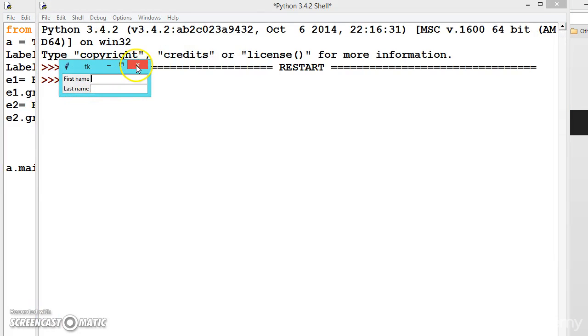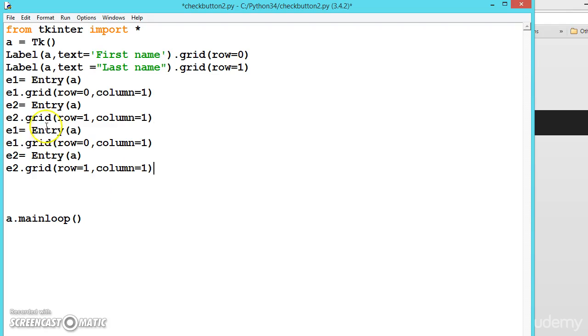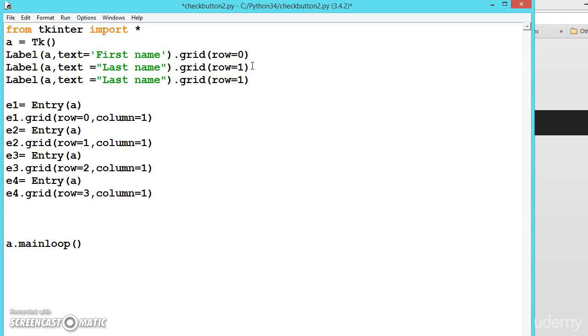See, everything is fine. Let us add some more things. So let me copy this, Control C, Control V. Let us say e3, e3, e4, e4. This one we will be creating one more, row 2 and row 3. Now let us create two more labels for that.